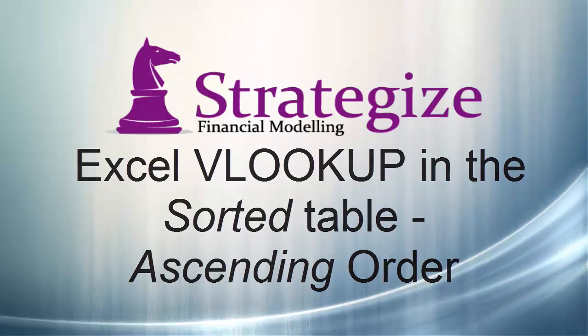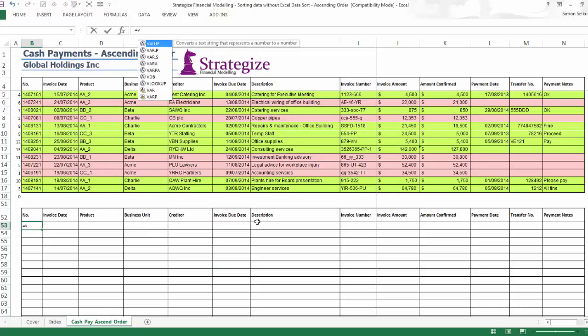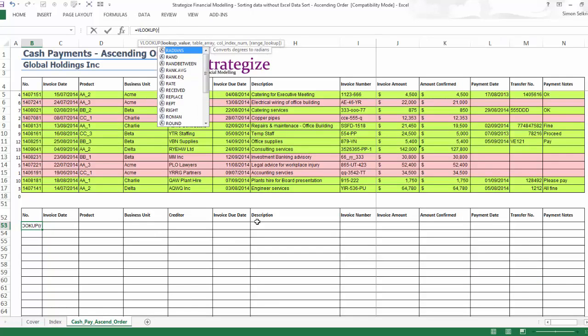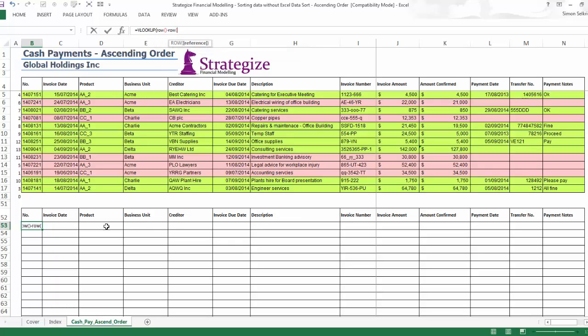Excel vlookup in the sorted table, ascending order. The Excel vlookup function must be used in the sorted output table in order to correctly sort each row of data from the precedent data table. Here is the formula which must be applied in cell B53. This is a complex formula, so please take your time in keying the exact details.